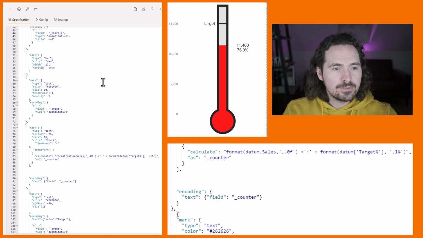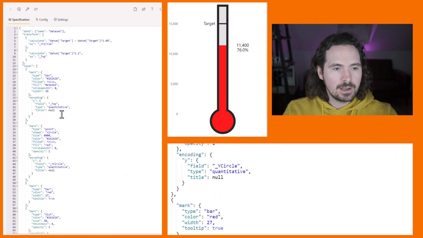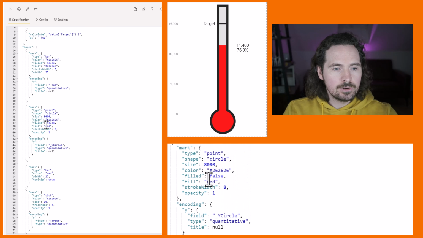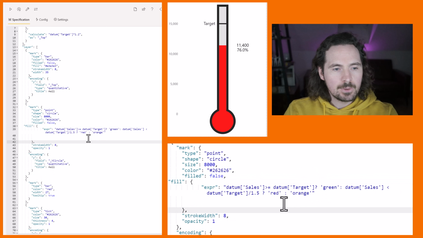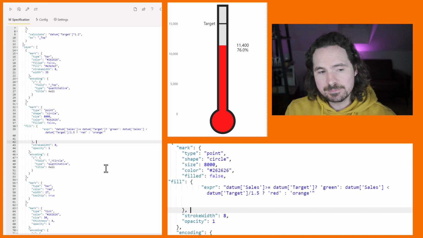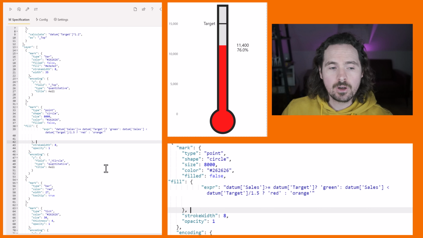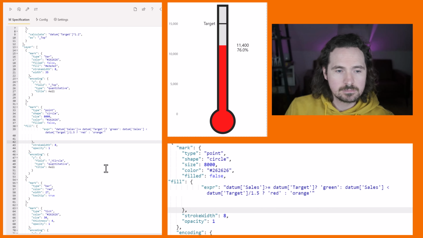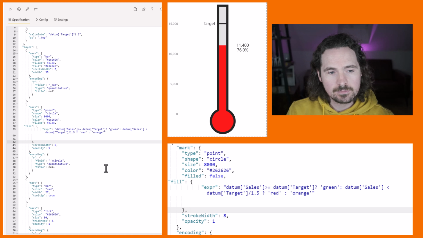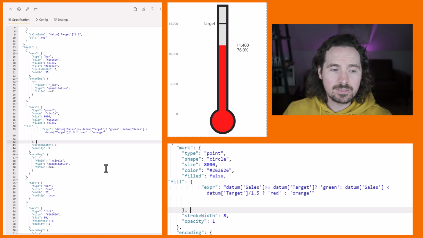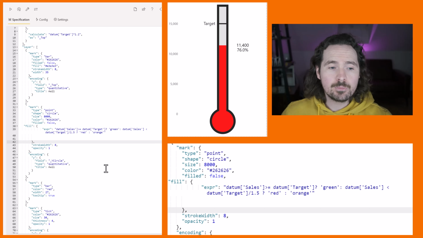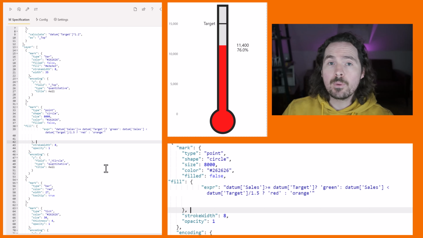So where we've had the fill in the bar, so we have here, point, fill, red. Let's change that. Let's make it a little bit nicer. Instead of saying fill red, we're going to fill with an expression. I've covered expressions before. This is simply saying that if my sales are greater than or equal to our target, I want the color green. If my sales are less than target divided by 1.5, then red, otherwise orange.